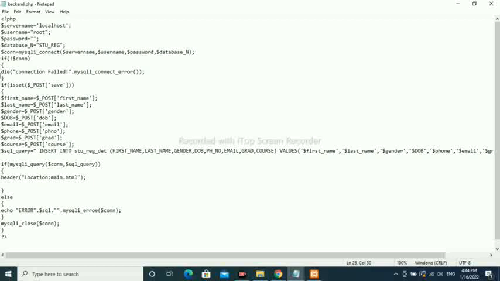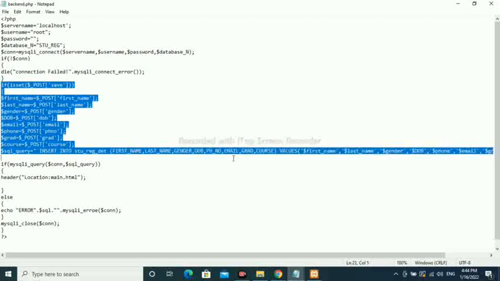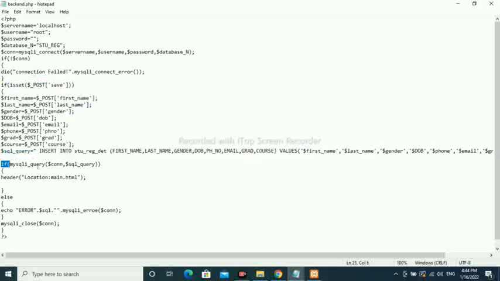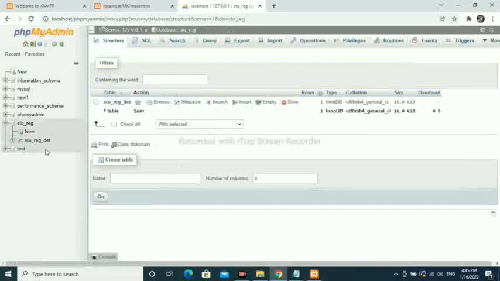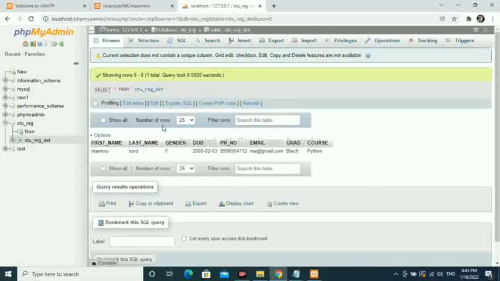Now we will see how the information entered by you is stored in the backend database. Now go to phpMyAdmin, index, click on the student register details. Here you can see all the details which I entered in the form.